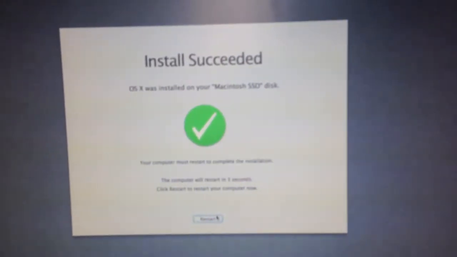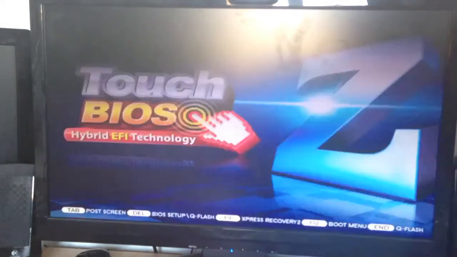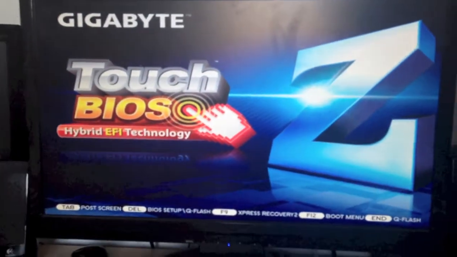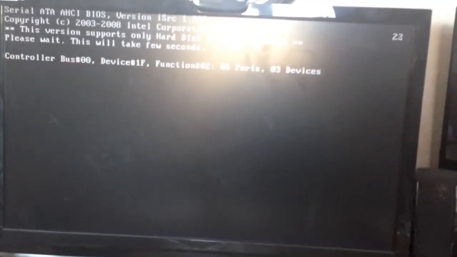What's up guys, we are back, and as you can see there it says install succeeded, the computer will restart and it's doing a countdown, so I will just let that run and my machine will reboot. Now when it reboots, again you need to hit that key to get into your boot menu, whether it be F12, F8, F2, delete, whatever. Because there's no bootloader installed on the drive that you just installed OS X from, so you have to use the bootloader that is on the Unibeast drive.